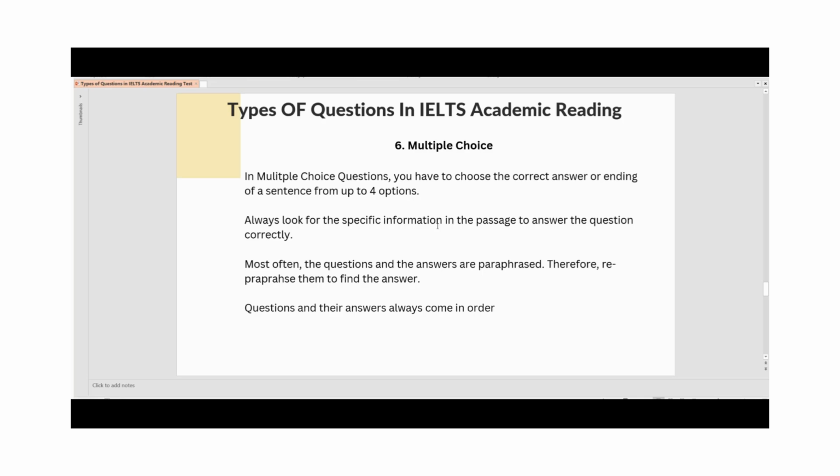Always look for specific information in the passage to answer the question. Most often the question answers are paraphrased, so re-paraphrase them to find the answer. I have discussed multiple choice questions in detail in my IELTS listening question types video. I am also putting a link of that video in the description below, so you can see that video to understand how to solve multiple choice questions and questions whose answers always come in order.